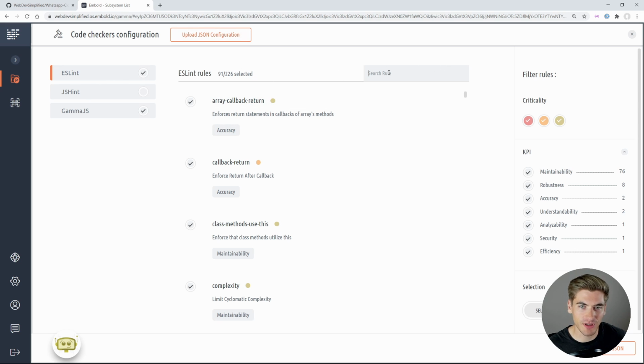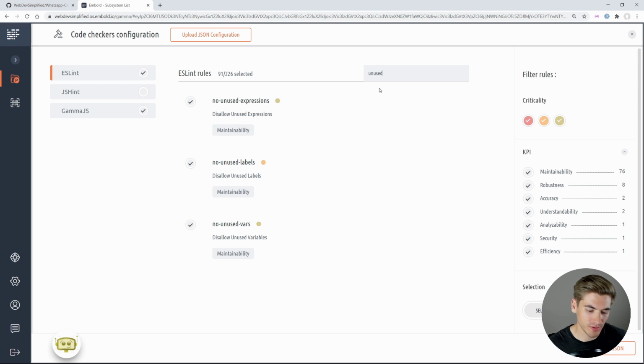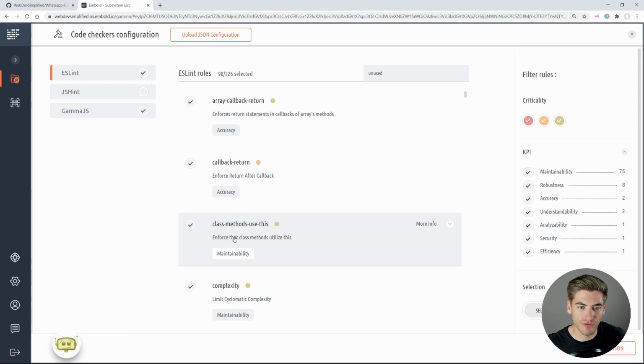In our case, we want to hide that unused import or something like that. We'll just search for unused. There we go, no unused vars. Just uncheck that right there, and essentially that's going to completely remove that exact instance of that hint for us.